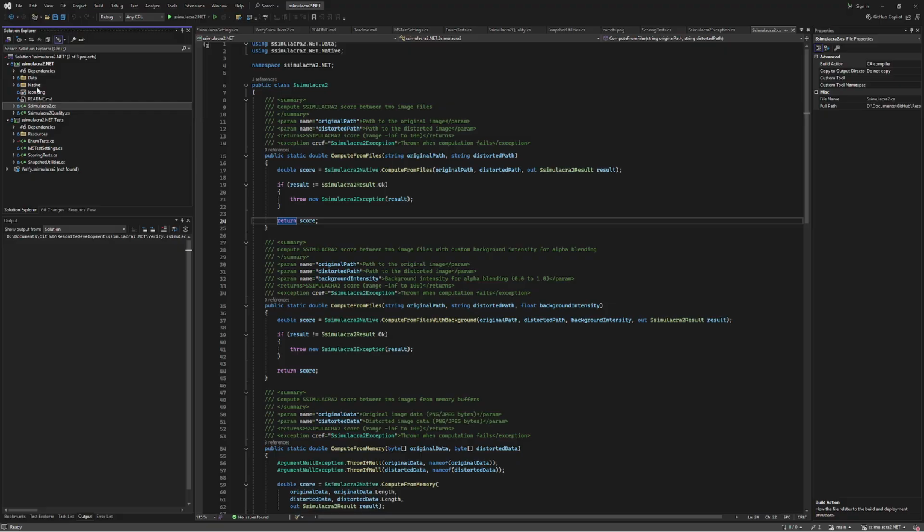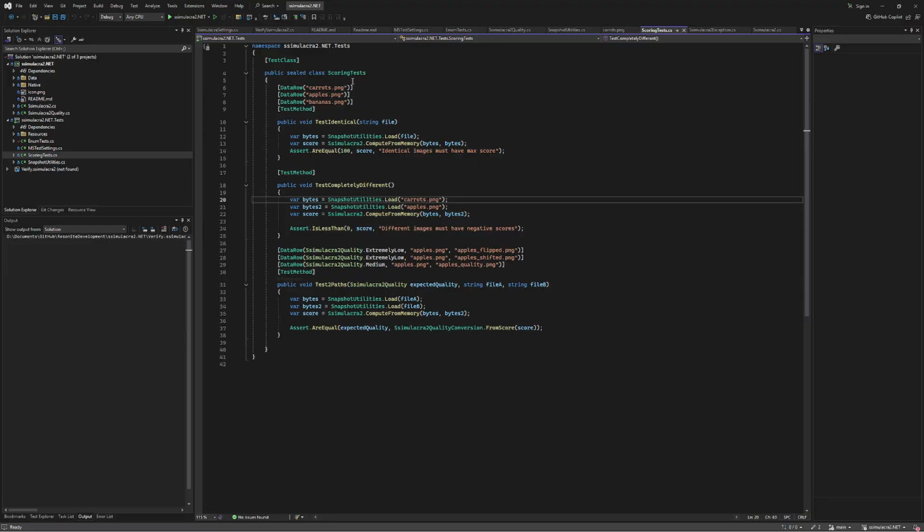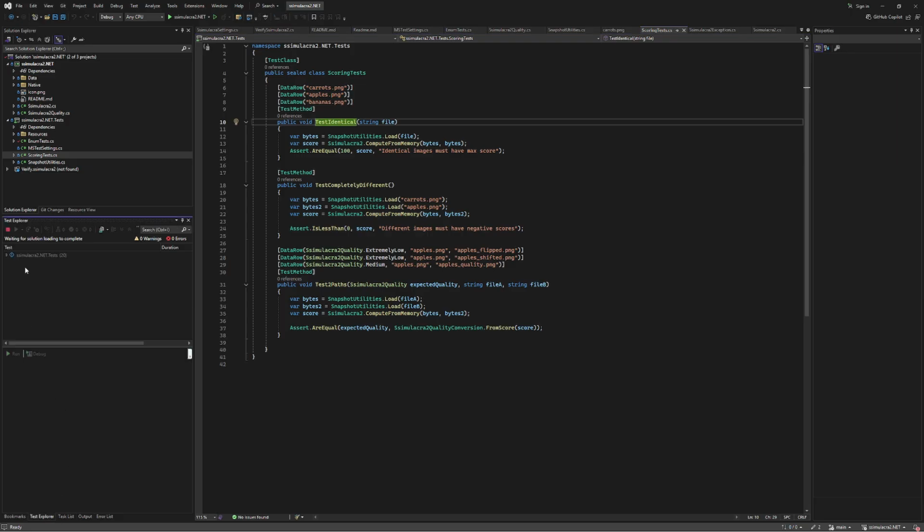We then take a look at the tests that I've also written for those. We can take a look at the scoring tests here, and see what's going on. First of all, I test some identical things. This is where we can get some... where are we? Scoring tests. Here we are.